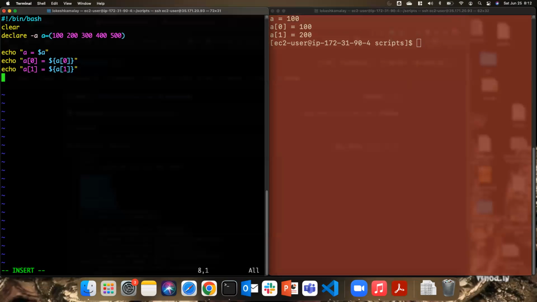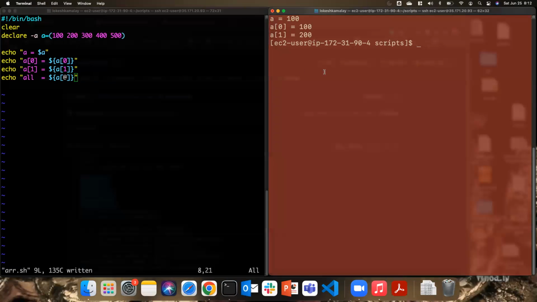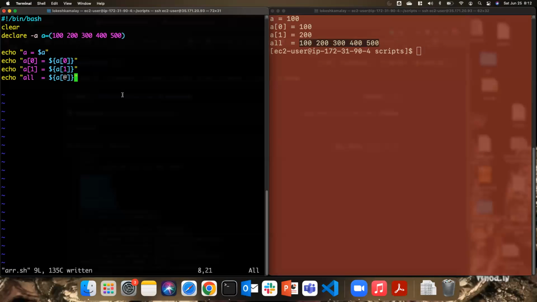Now if you want to print all the elements, then you need to do the same, dollar, here. Okay, a of at. You want to print all the elements, so you use at, which means all the elements. So if I save and then run, see, you got all the elements printed.